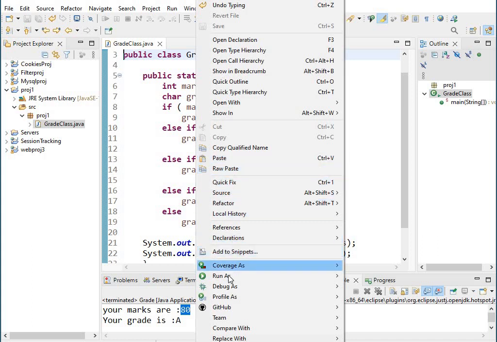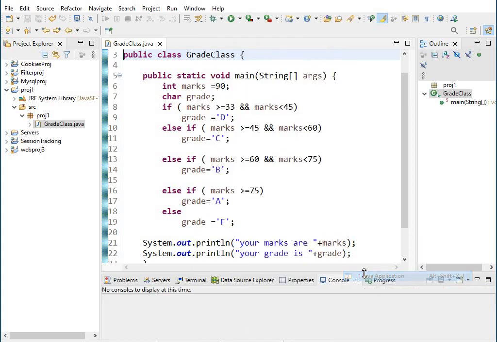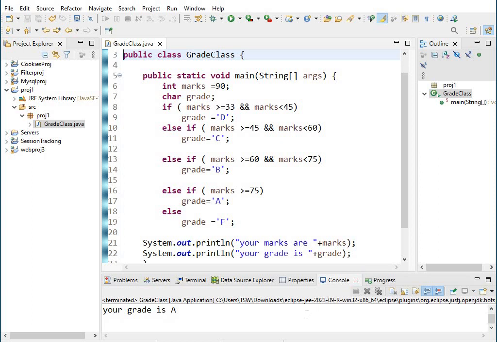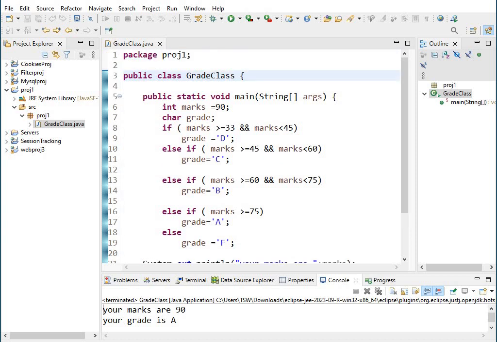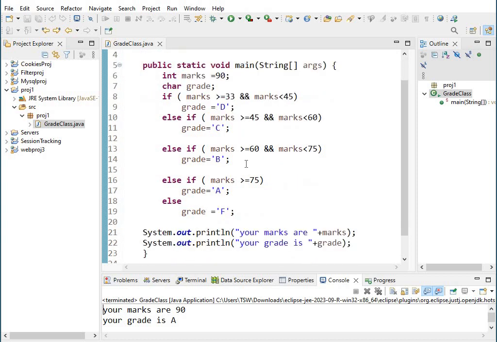You can execute your program. And what you get here is that marks are 90, grade is A. So like this you can make your program, and hopefully it is quite easy to understand. Thank you very much for watching this.